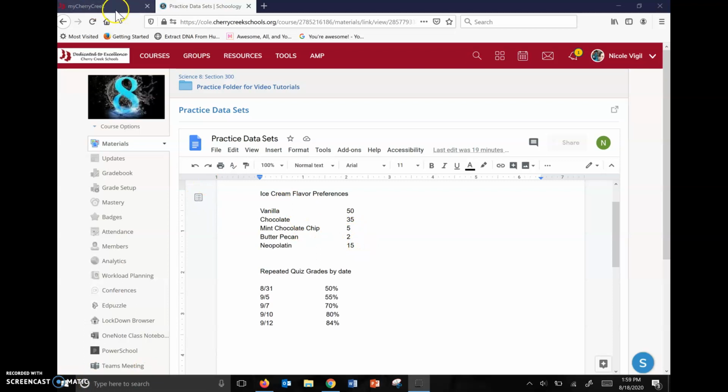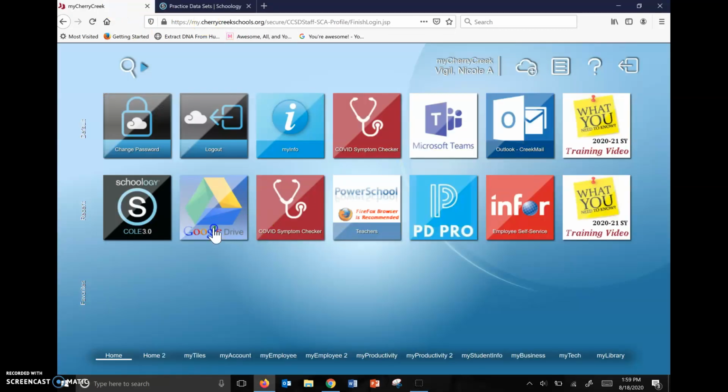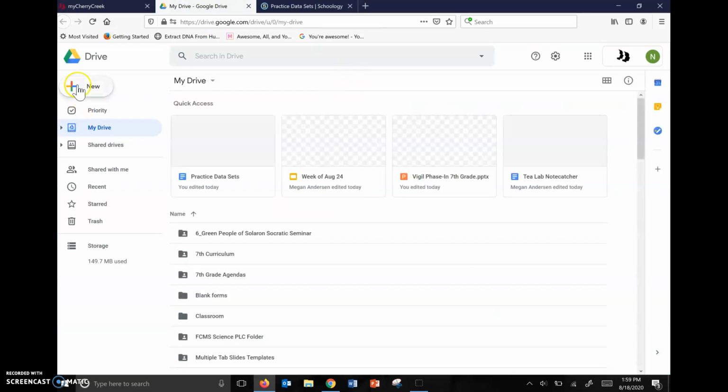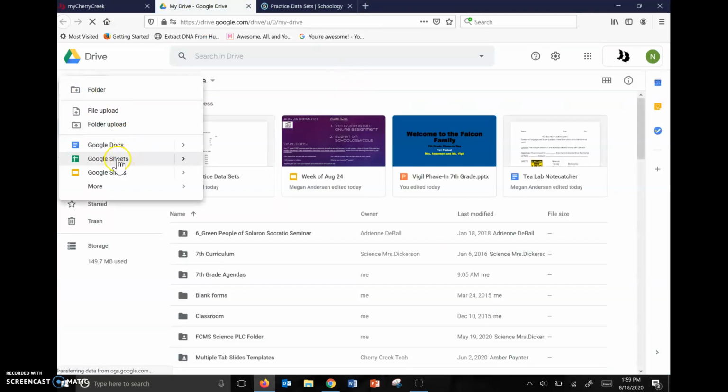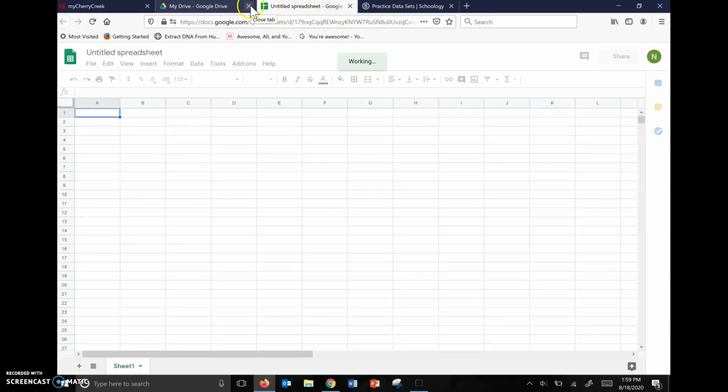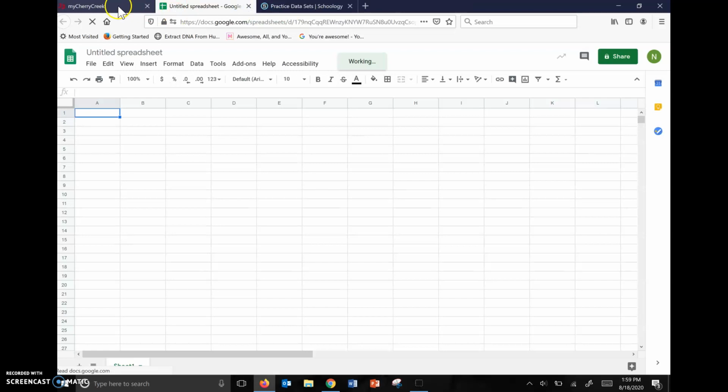If you look up here, I still have My Cherry Creek open and I still have Schoology open. So what I'm going to do is open up Google Drive, and I am going to add a new Google Sheet. It's the green one. It kind of has a little cross here. Okay, so now I have my data set here on Schoology. I have a brand new spreadsheet open. I don't need my drive open, but I'm still connected to My Cherry Creek.